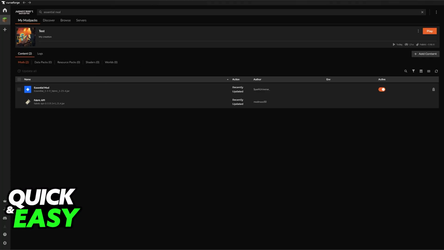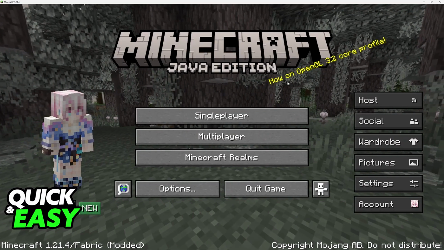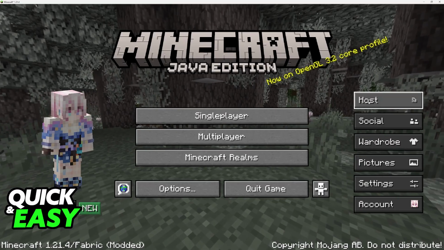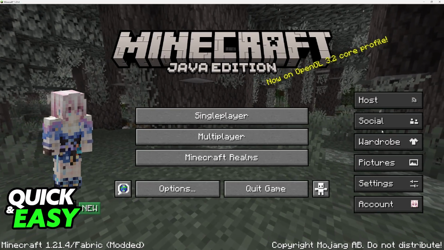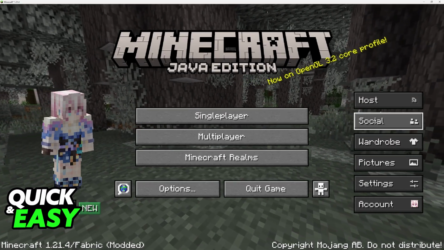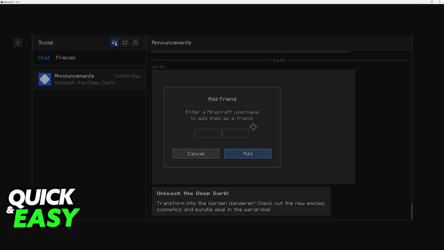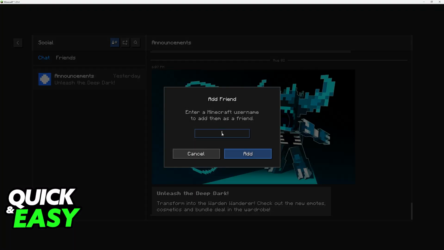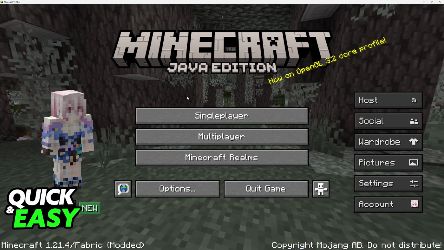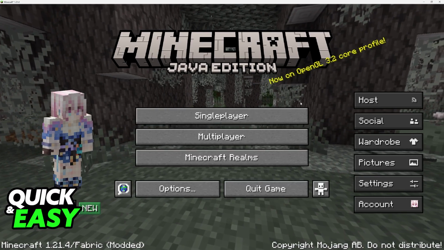Now run your mod pack with the Essential mod installed, and when you open you should see these options at the right. So essentially it is just like Bedrock. So you can go ahead, go to social, and choose the option to add a friend. Add your friends by using their standard Minecraft username, so this is not a custom gamertag, it is just the display name that they have on their account.